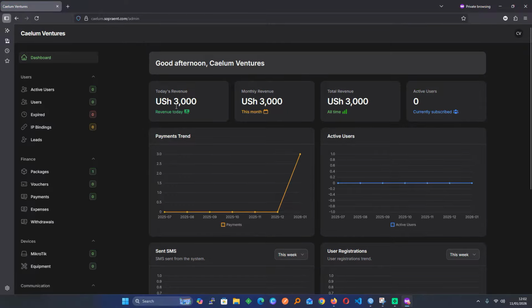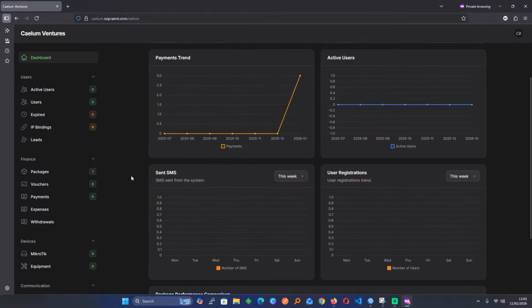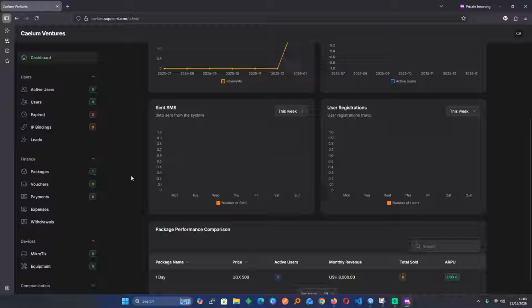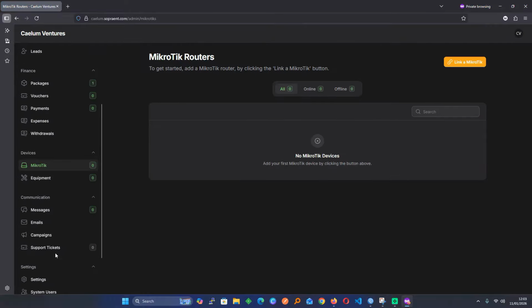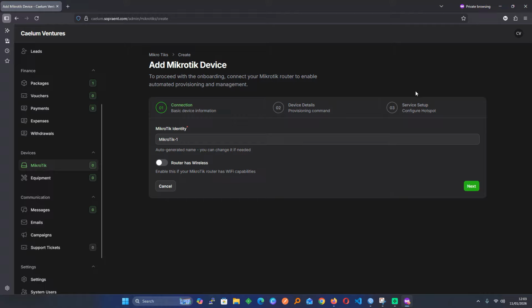Don't worry about this, I was just testing. So now come here to MikroTik, then click link a MikroTik, and then you need to give your MikroTik a name. You can remove this name or leave it as it is. Okay, so for me, I'm going to leave it as it is, then add maybe home.